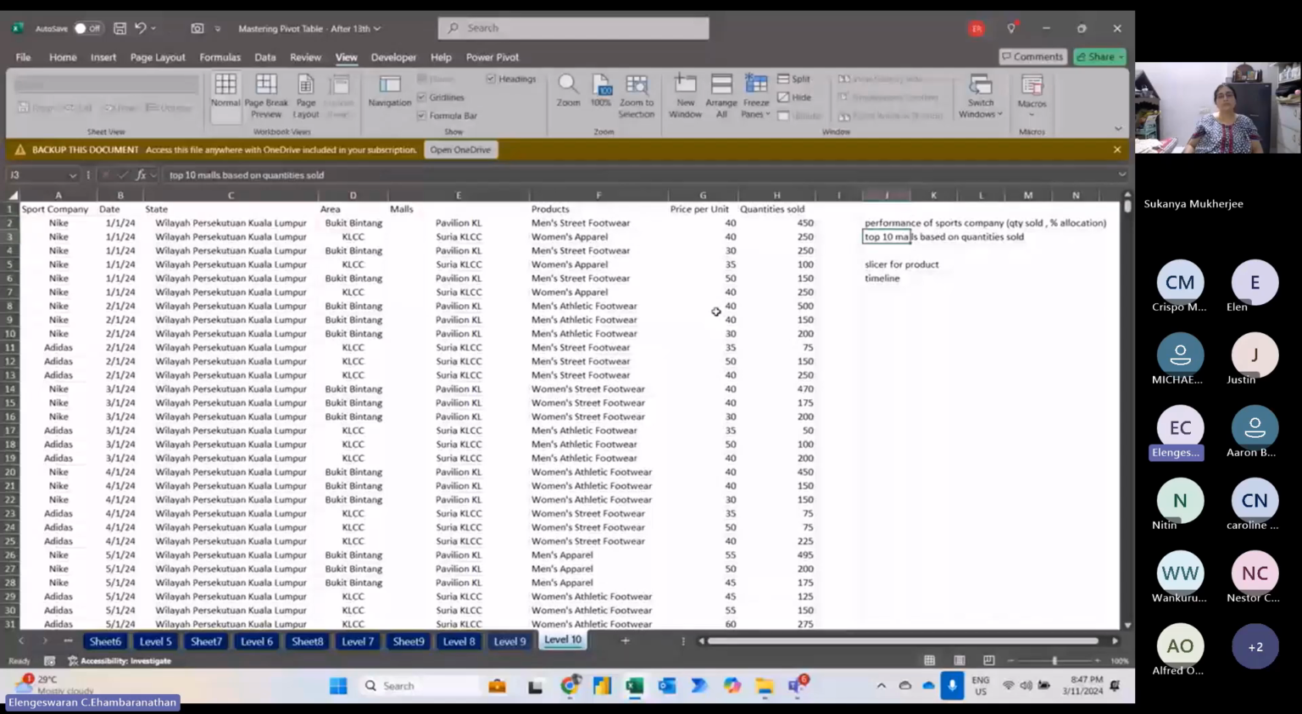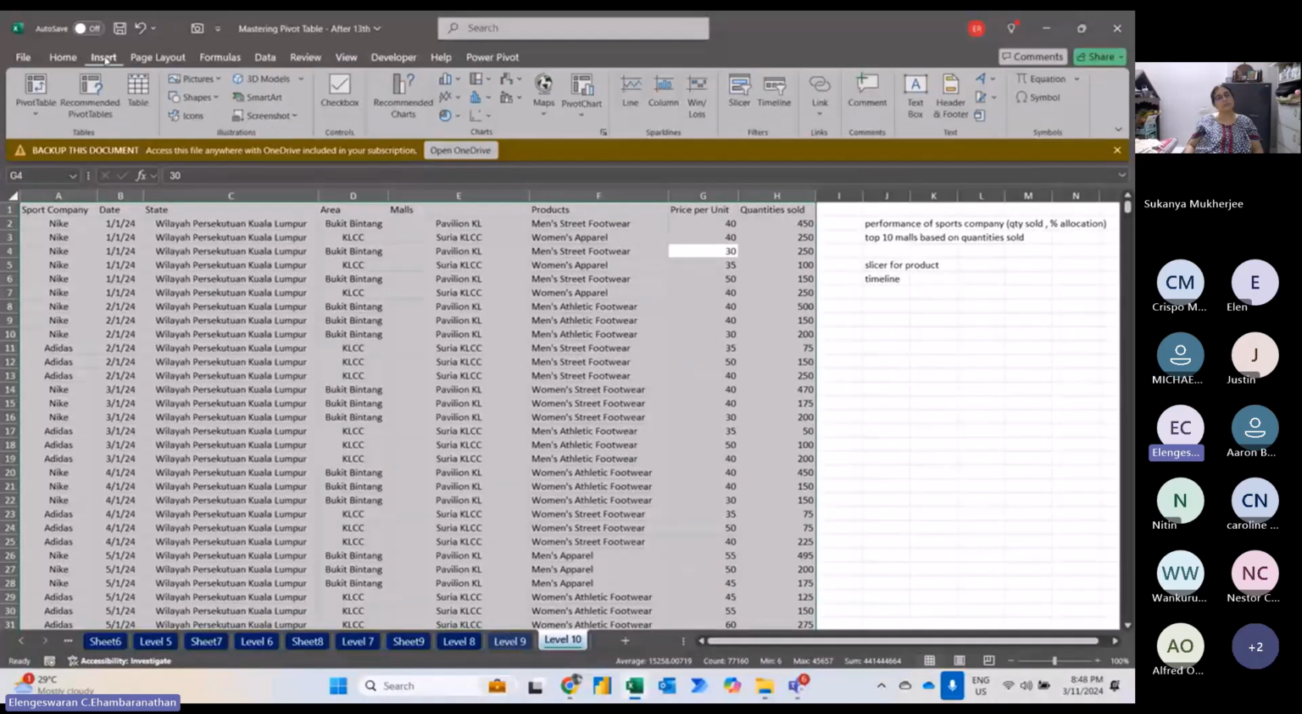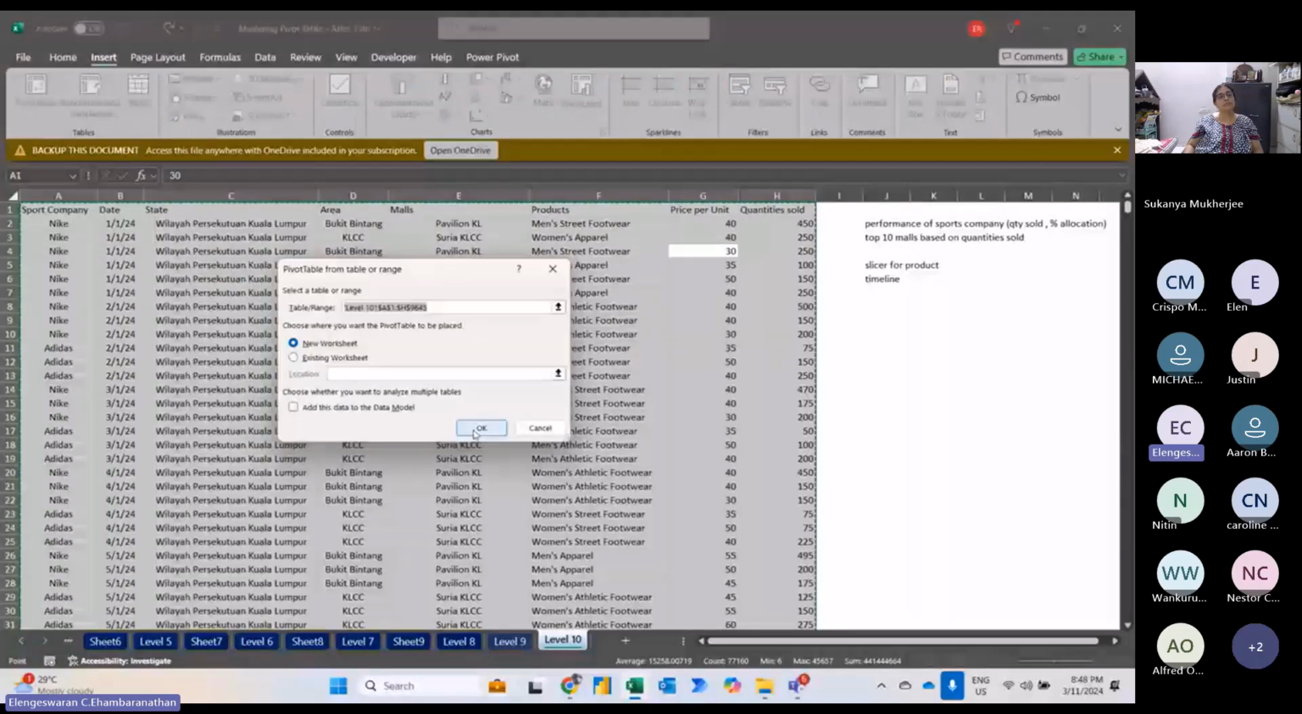First, I put my active cell on the table and press Ctrl A. Once I press Ctrl A, it will highlight the entire table. After that, I go to Insert and click on PivotTable. Once I click PivotTable, a box will appear, and then I press OK. Once I press OK, it navigates to a new sheet.